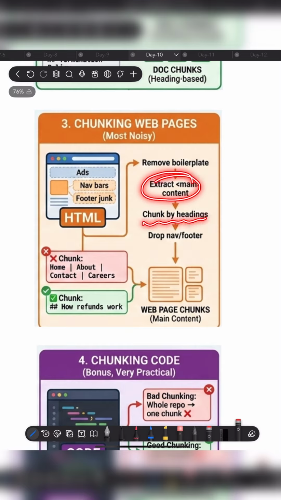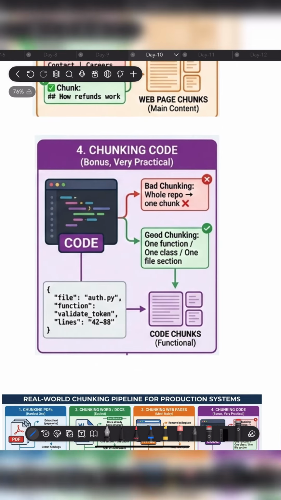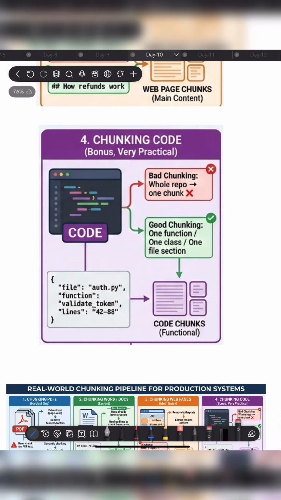We should chunk by headings, and we should obviously drop the navigation or footer. Now, this will have different pages. Using the same technique, you can chunk different pages in a particular website. For chunking the code, we should not just chunk the whole repo at once. Rather, we should chunk one function, one class, or one file section.